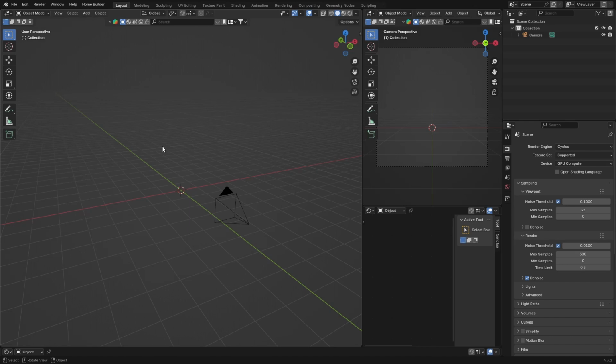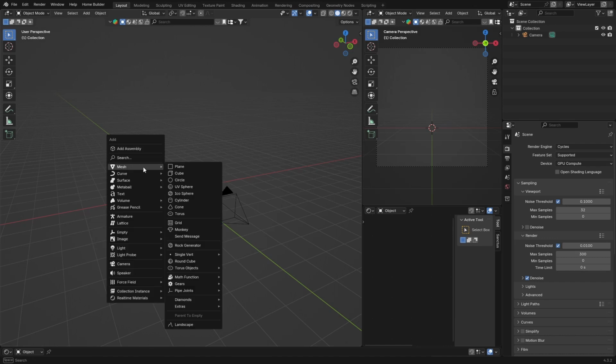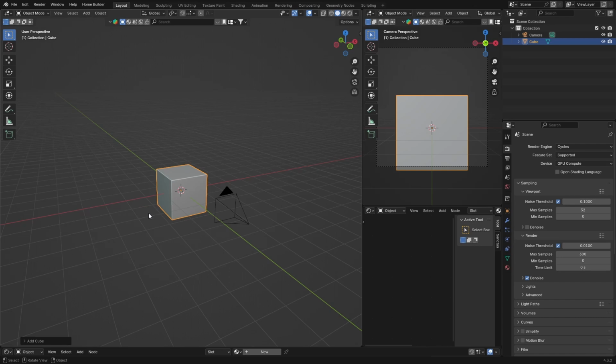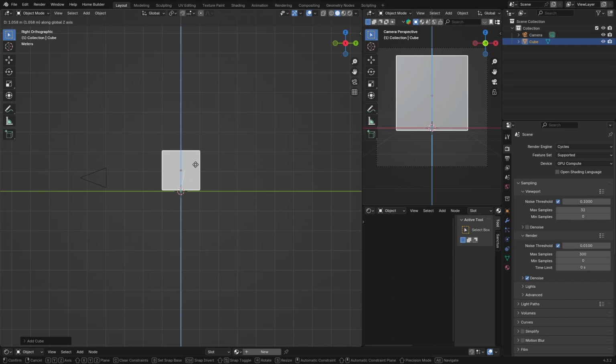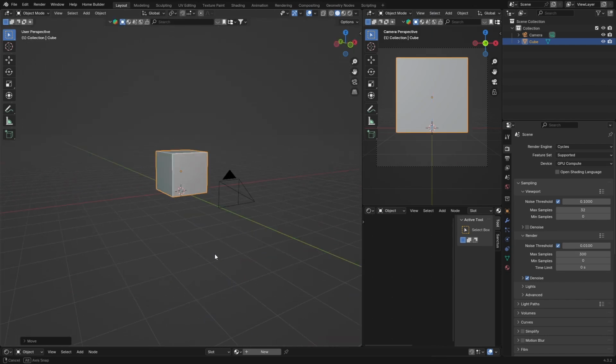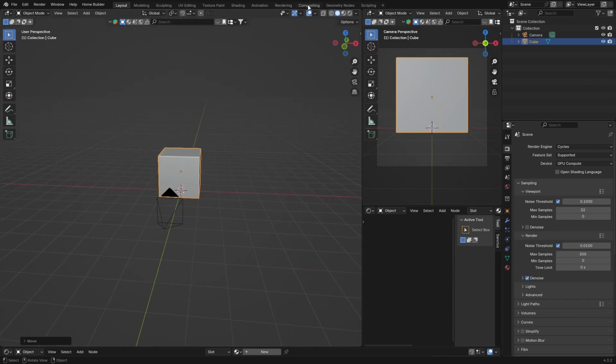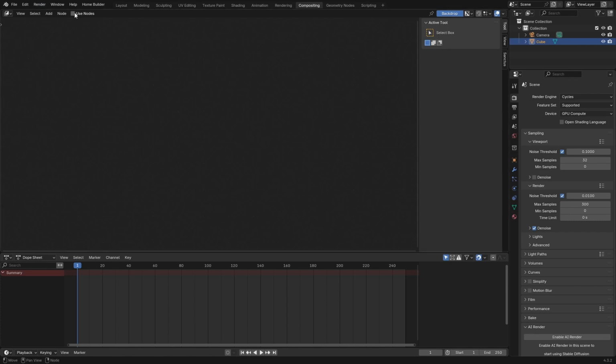So first thing we need to do is add an object. I'm going to use a normal cube. So I'm going to go Shift A, Mesh, Cube, and add it like that. And then I'm just going to go to X and G, and bring it up to the ground level like that. Then what you want to do is go to Compositing, boom, and check Use Nodes, boom.